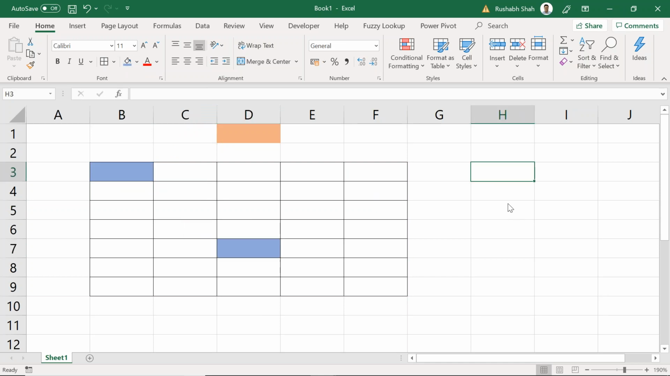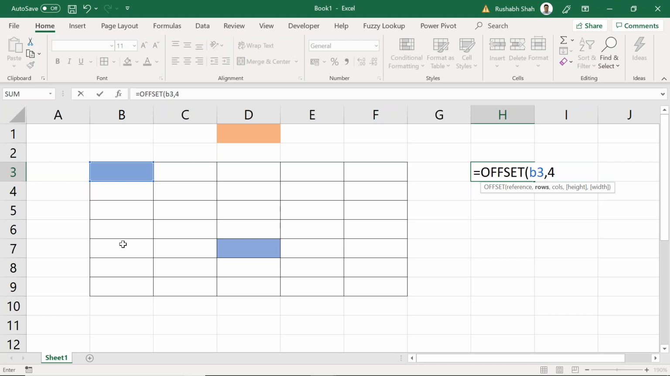So when you say equal to offset, first it says reference. So what is your reference? Your reference is B3. Yes or no? Now, the second thing is rows. You know in chess you can't go diagonal. You have to go either one way or the other, even in a table. So 1, 2, 3, 4 rows you'll have to go down. Yes or no? So 4, comma.